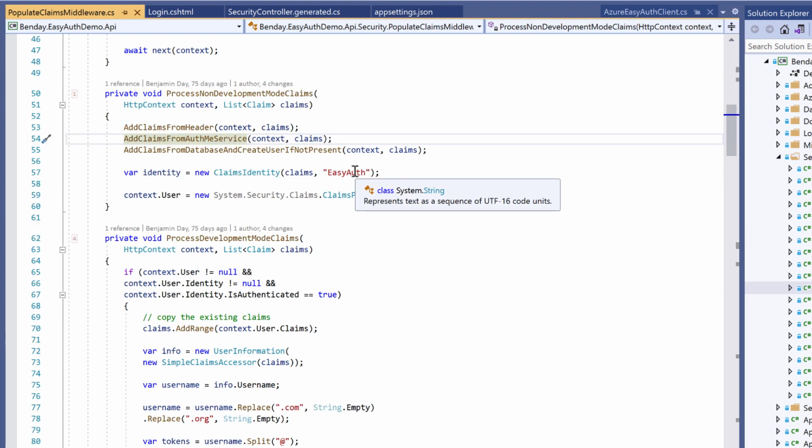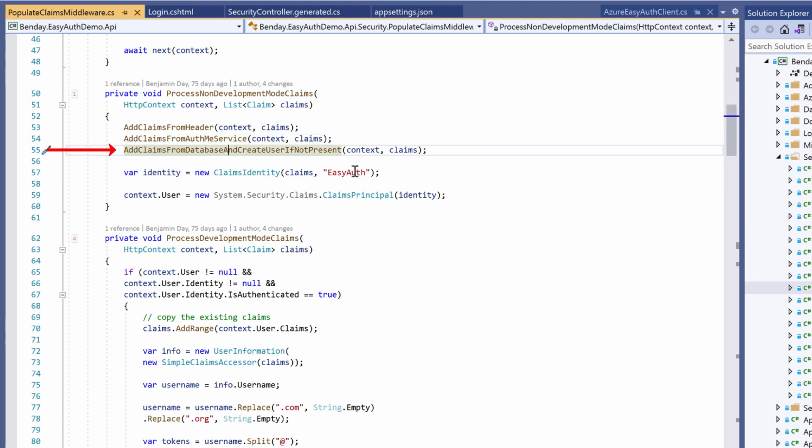So that's the auth.me service. In the next part of the demo, I'm going to walk you through the add claims from database and create user if not present method. This is going to hook into our custom user and permissions database and add those in as claims as well.